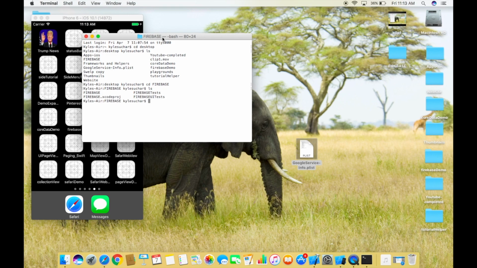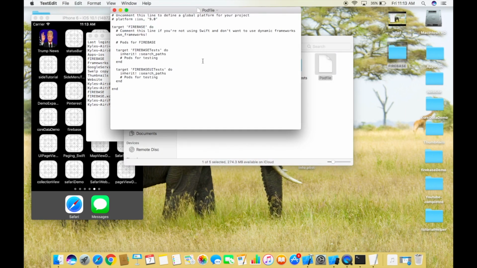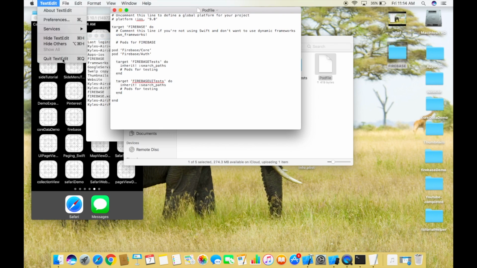So now we're going to install and create a pod file, and to do that we're going to say pod init and click return, and there it created one like that. So now if we go into our folder here, you can see we have this pod file. So we're going to double click and open that, and this is where we're going to add the pods for our Firebase. So the first one is just pod Firebase/Core, like that. The second one's going to be pod Firebase/Auth, like that. And then you want to go File, Save, and you can close that.